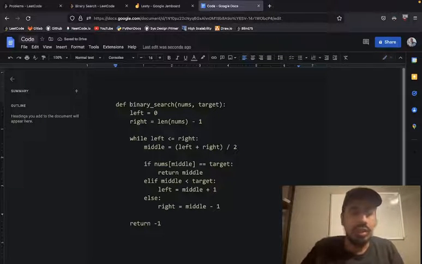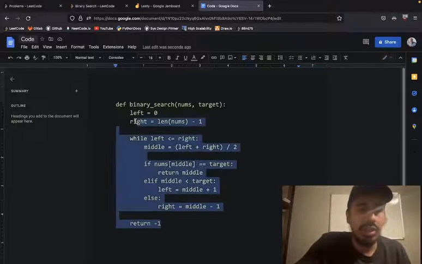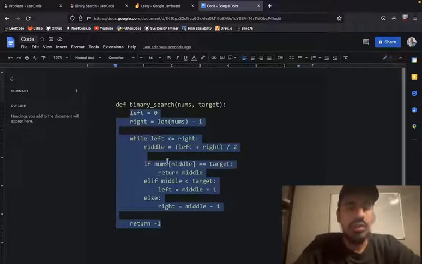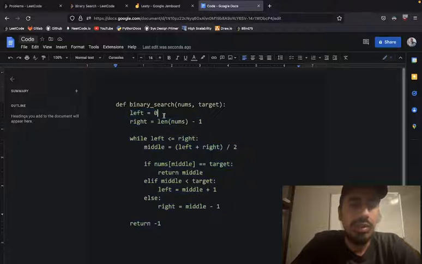And that's pretty much it. That's the whole crux of the binary search algorithm. So that's everything. We just use these two indexes, left and right, and we have a while loop.